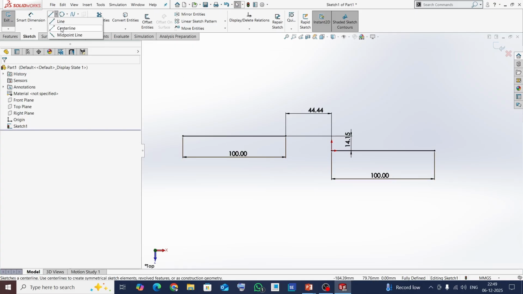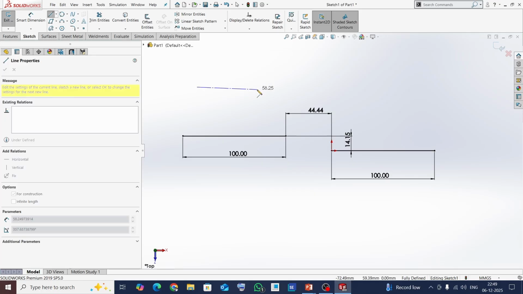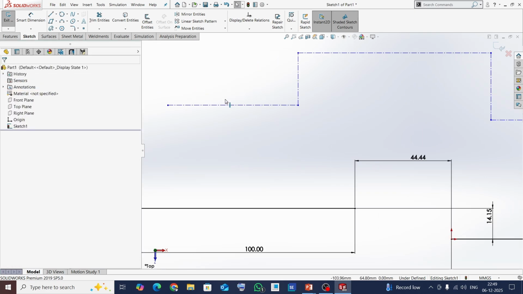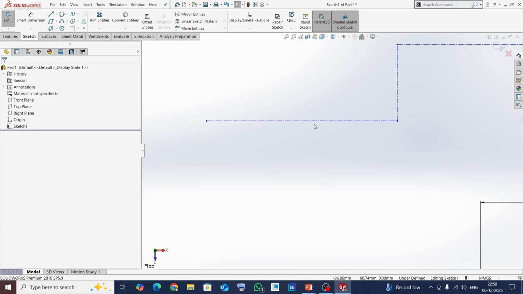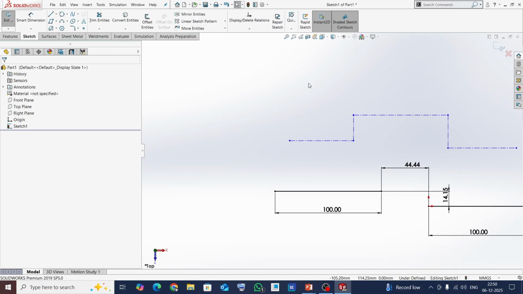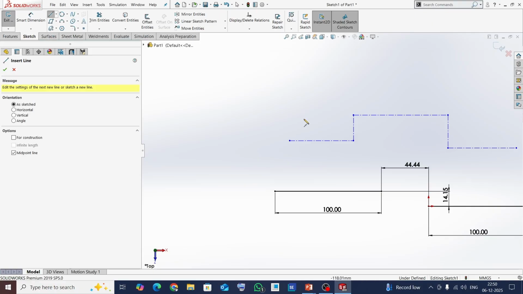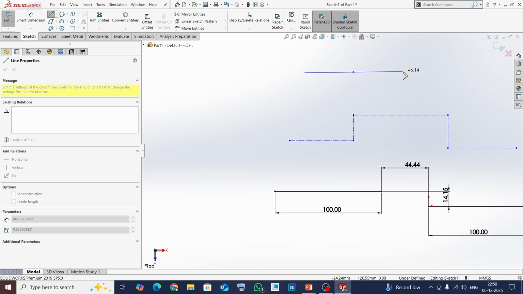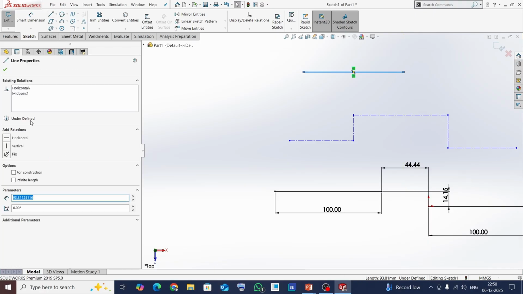Second is the center line. It is a similar type of line, and all the relations and dimensions will be applicable as for the continuous line, but it is a different type of line. It is the center line, and this is the continuous line. The third type of line is the midpoint line. So we have to define the midpoint first, and the line will be drawn symmetric to this midpoint. We'll make this horizontal. It is already horizontal and midpoint.